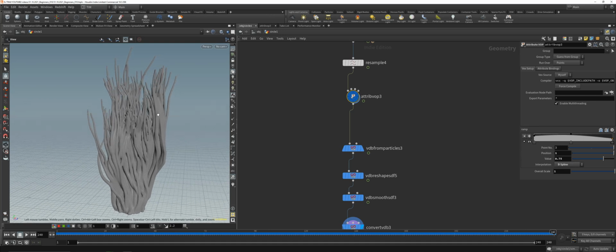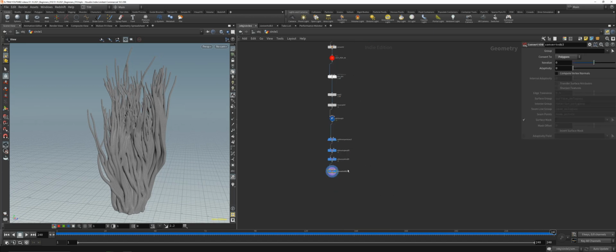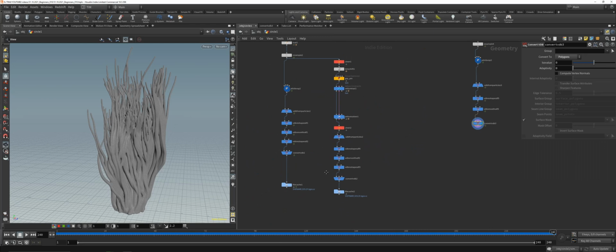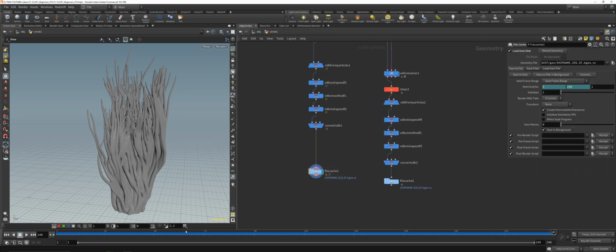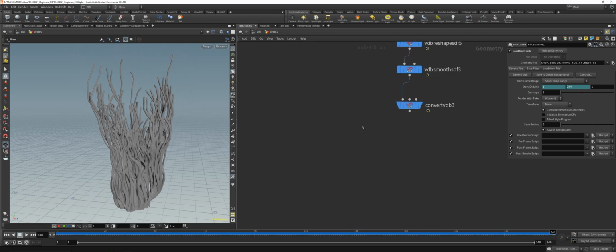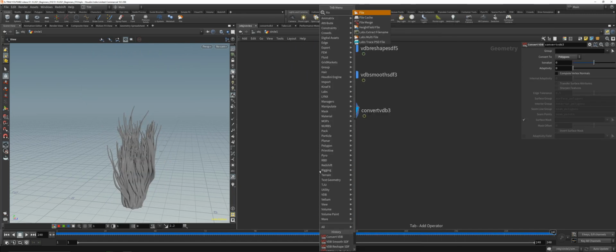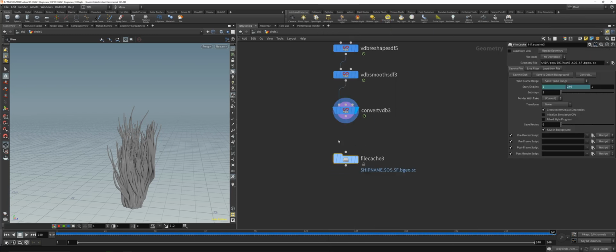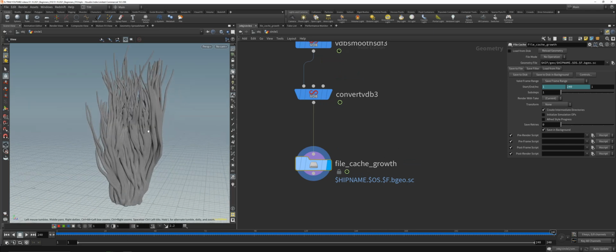Yeah, I think that's better. So for example, a value of 0.75 will do the job here. And now you can just cache it out, for example. I did that here too. So a file node, file cache, and of course there will be Houdini 19 tutorials soon. So we will cache it out, so file cache growth, and now you can cache that out.